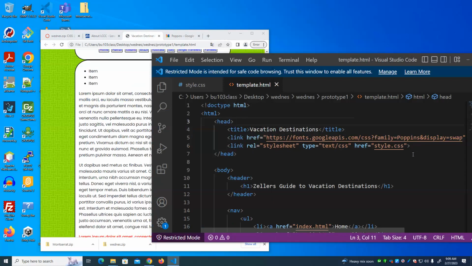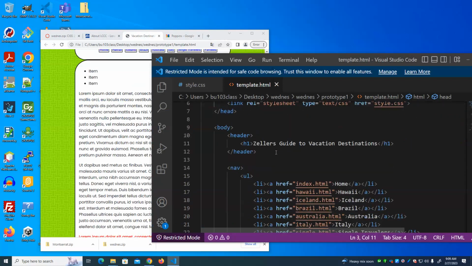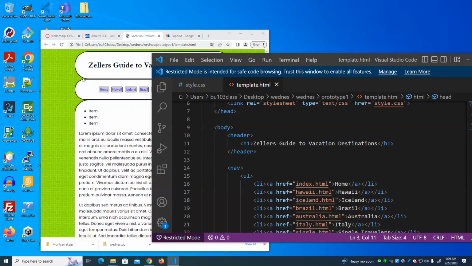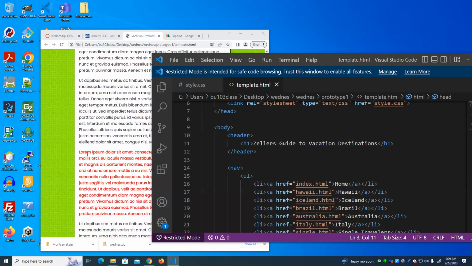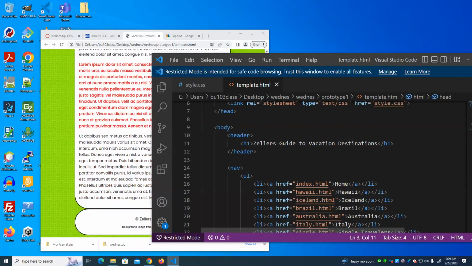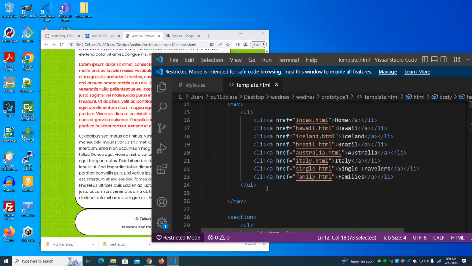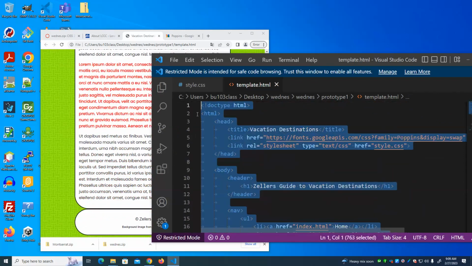I have my style sheet, and we'll spend a lot more time looking at that in a second here. And then I have my basic structure of the page. Now, if you remember our wireframe that I drew, I had a header, I had a navigation, I had a content area, and I had a footer. And that's the main HTML tags that we're going to use. I have my header here. I have my navigation here.